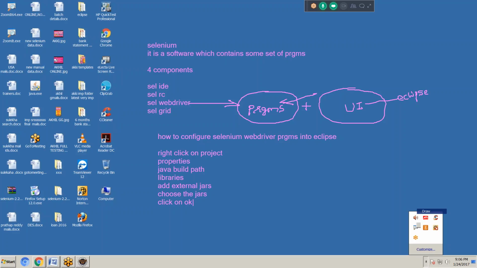Right click on project, properties, Java build path, libraries, add external jars, choose the jars, click on OK. Today's concept is Selenium WebDriver, a software which contains a set of programs. We need to configure these into one user interface, and in its place we are using Eclipse, a powerful editor to write Java programs.